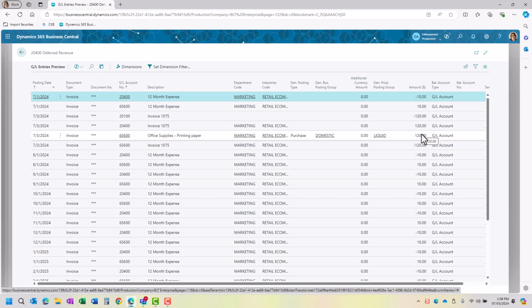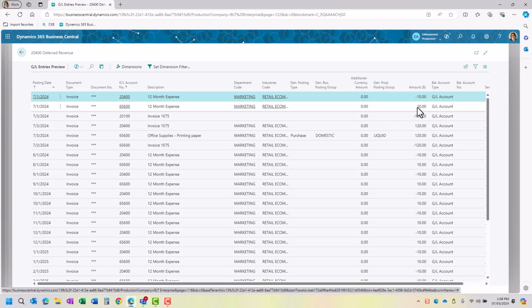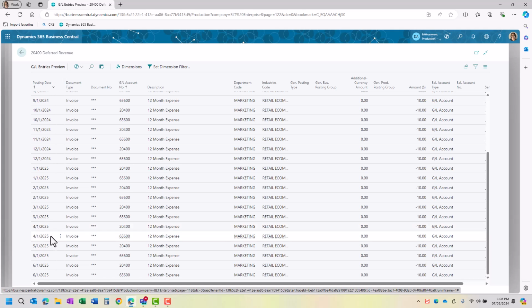One of them is posting to the expense account and one's being pulled out of the expense account and moved over to my deferral account. And then I also have my AP account because I do owe the vendor the $120. Then the system takes those amounts for the $10 and puts it at the beginning of the time frame throughout the rest of the year.